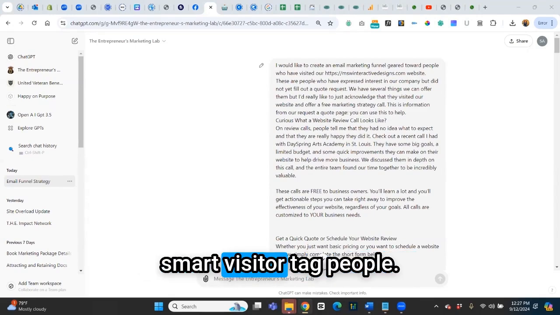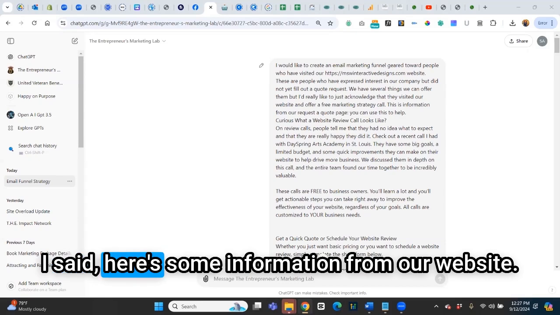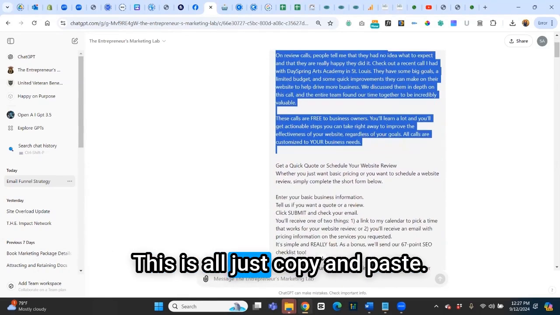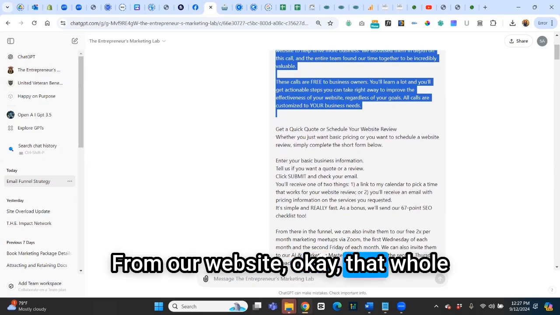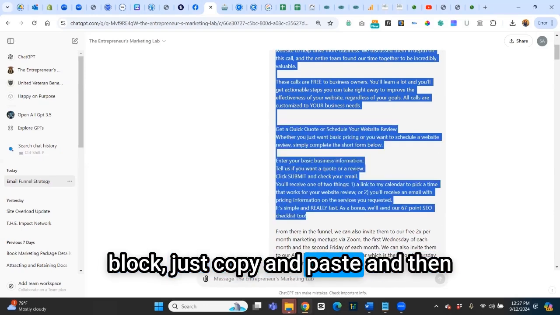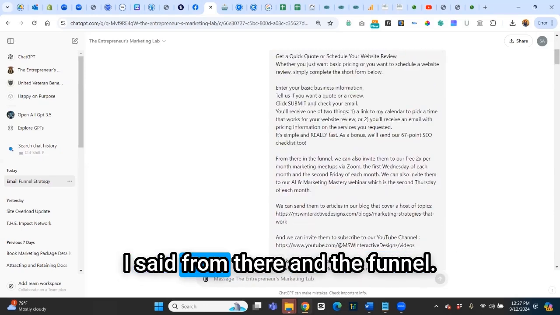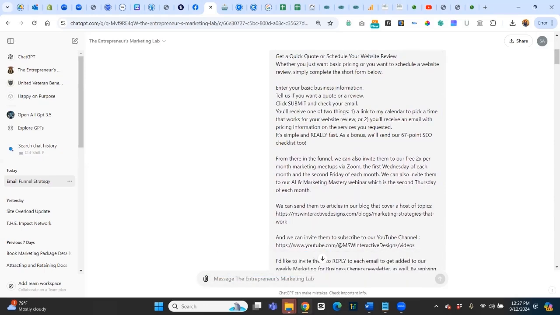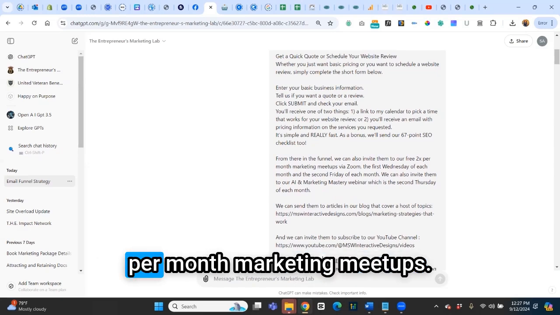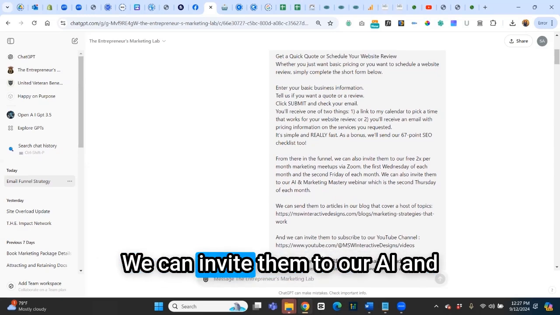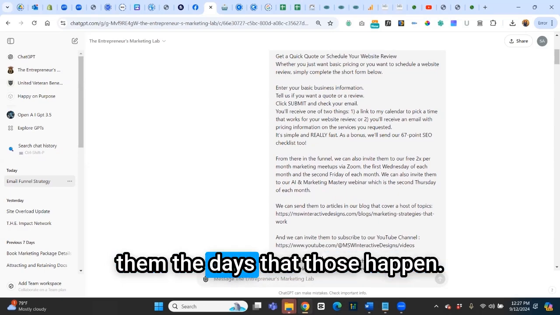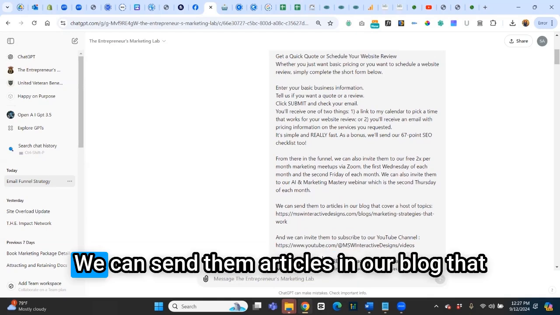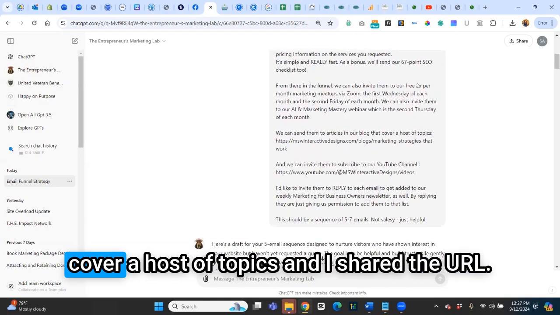This is my prompt to build this funnel for the smart visitor tag people. I said, here's some information from our website. I just copied and pasted. This is all just copy and paste from our website. That whole block, just copy and paste. And then I said, from there in the funnel, we can invite them to our two times per month marketing meetups. We can invite them to our AI and marketing mastery. And I gave them the days that those happen.